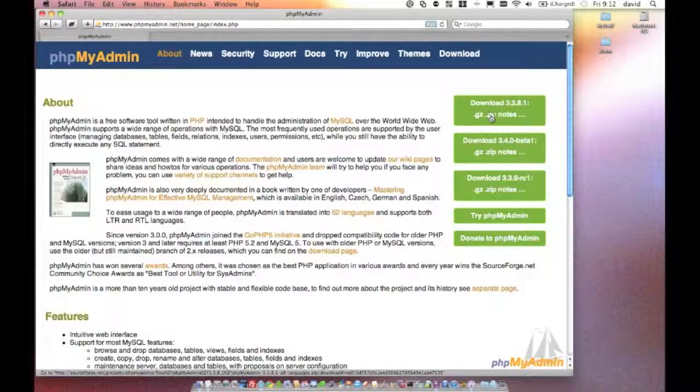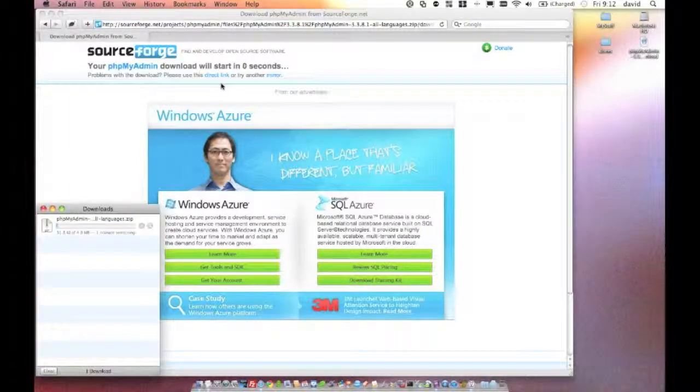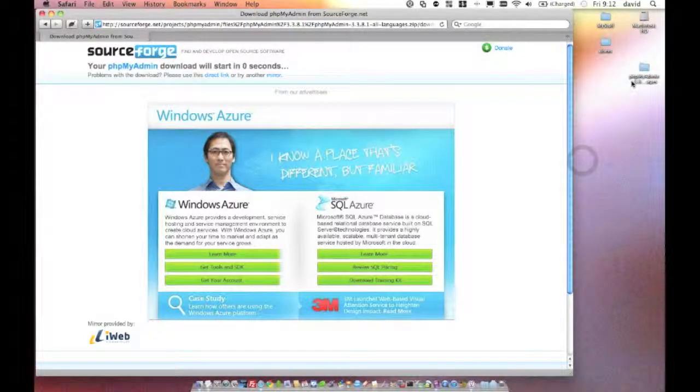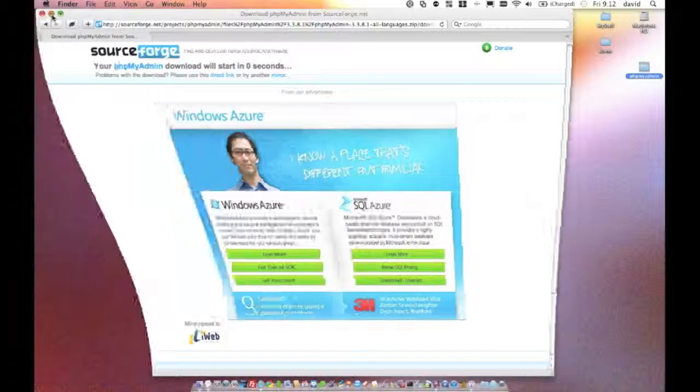I'm going to download the zip version here. It'll take you to SourceForge, and then it will start to download right away. Because I'm on a Mac, it's going to download the zip and uncompress it for me right here on my desktop. I'm going to change the name of this folder to just phpMyAdmin instead of this long convoluted name. And that's really all I need at this point from the web browser.